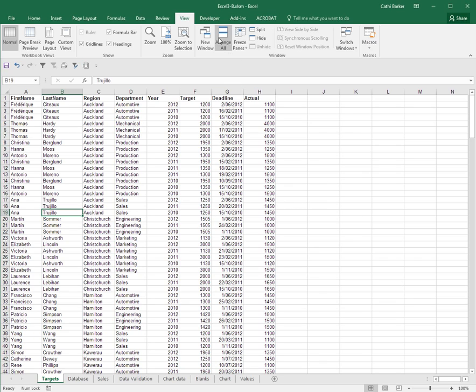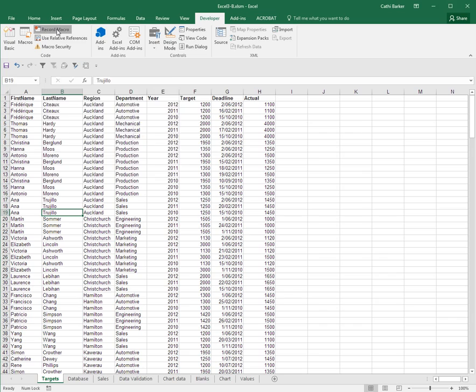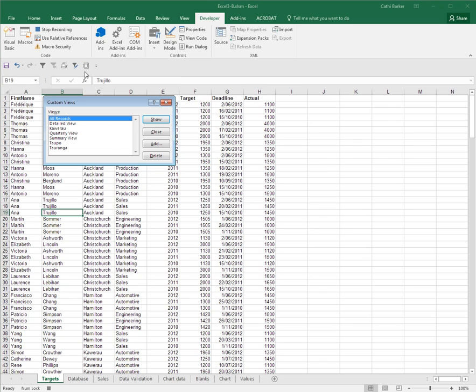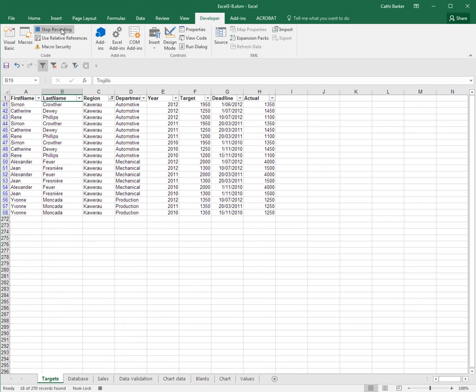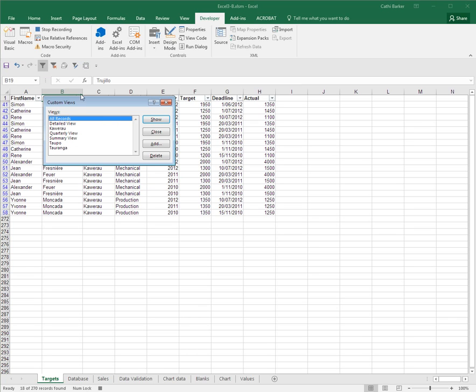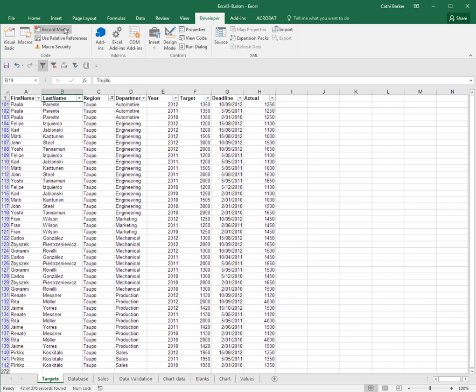Okay, so on the Developer tab, let's record macro. The first macro I want to call Kawerau, and OK, and then just go to the Custom Views button, choose Kawerau, choose Show, and then stop recording. Now I want to record my second macro. Record macro, Taupo, and OK, Custom Views, Taupo, Show, and stop recording.